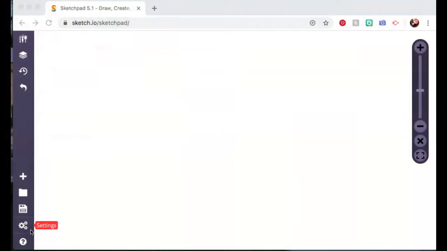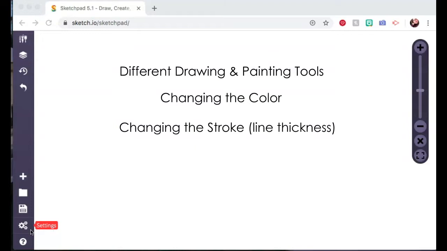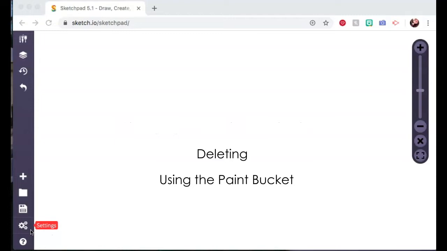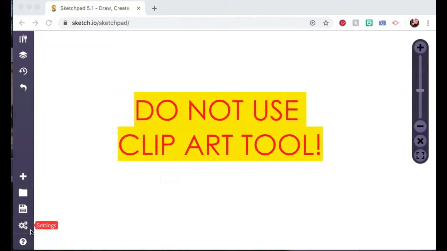The goal of this project is to become familiar with the drawing and painting tools, what they look like, changing the color, changing the stroke, which is the line thickness, deleting, and using the paint bucket. Feel free to use and explore any other tools you would like, but please do not use the clip art tool. We'll be making our own art.